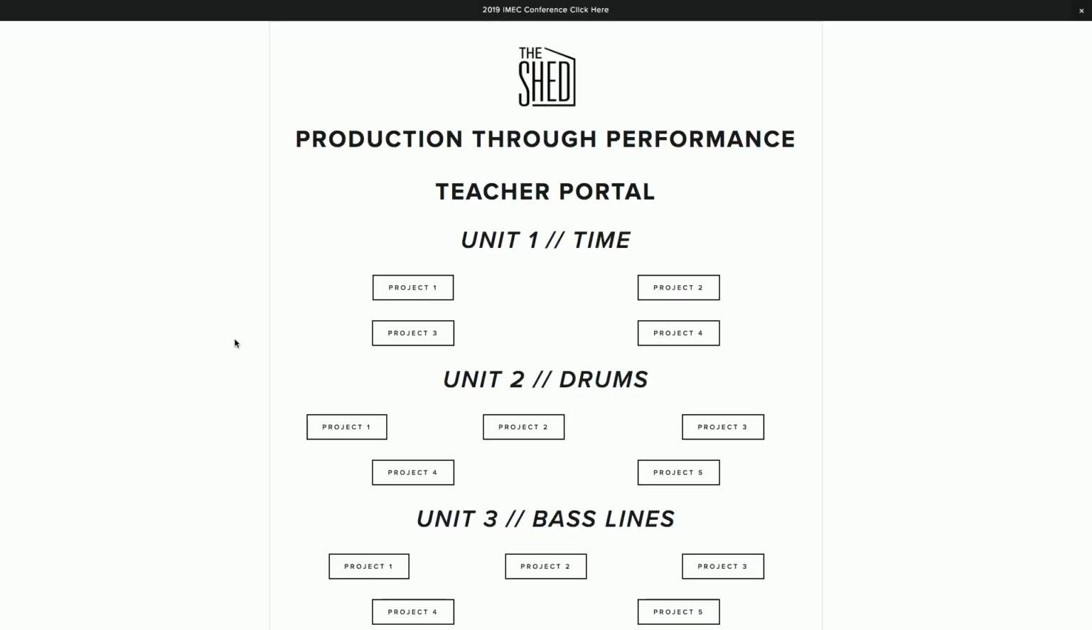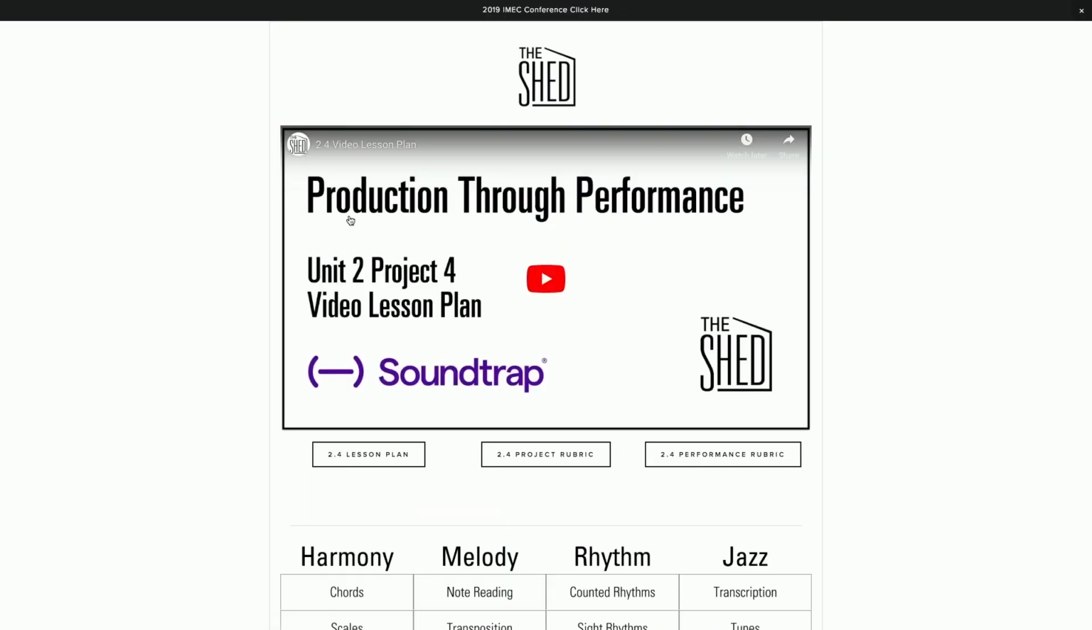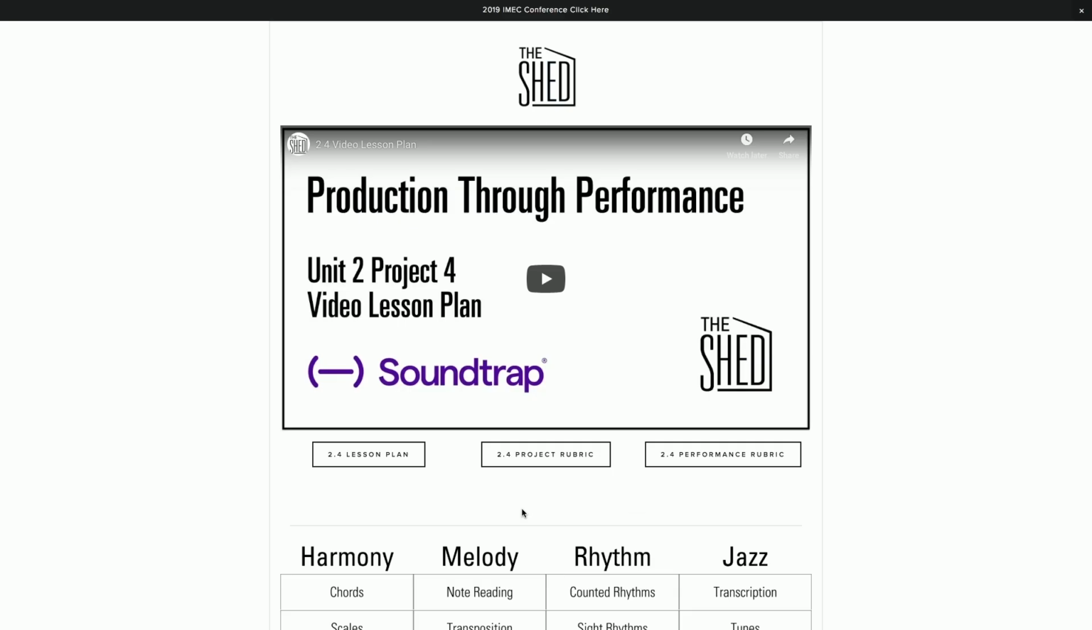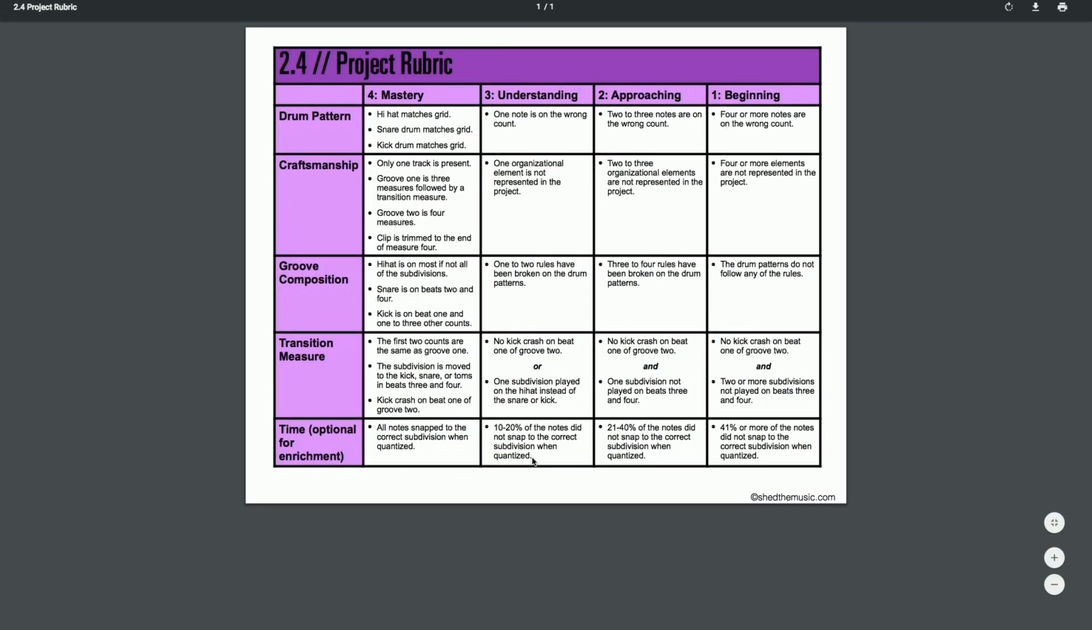The Teacher Portal offers additional resources for the teacher to be as successful as possible when teaching these lessons. There's a video lesson plan that walks through remediation, enrichment, and assessment strategies that are used for each project. There's a detailed lesson plan with a digital badge that can be awarded to students through Badger that can be used on college entrance applications. And there are rubrics available for the project and performance elements of the course.